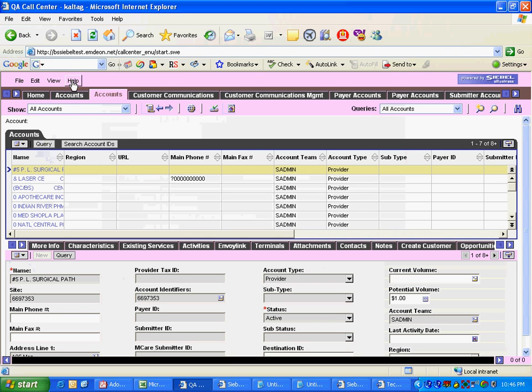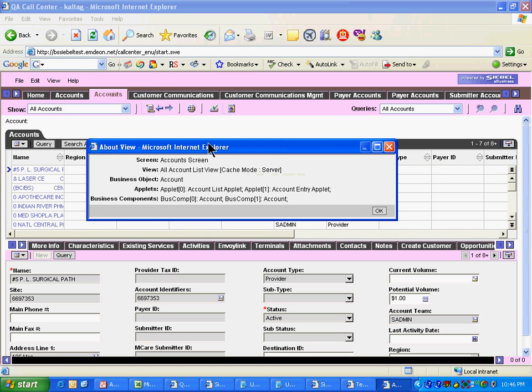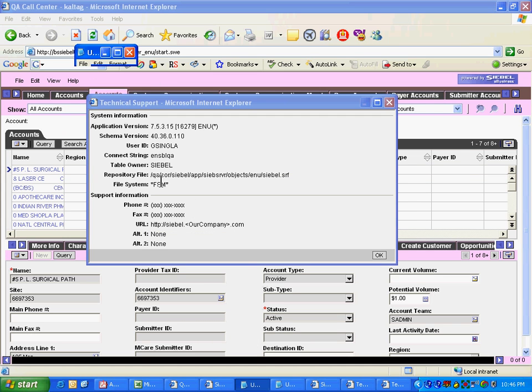Connect string means the connection to the database. So it is connecting to something on the database, nothing here. And this is using a local SRF. Okay, so it is using some local SRF, local installation it is using, but it is connecting to the server. Whereas in this case, it is using an SRF on the server itself.